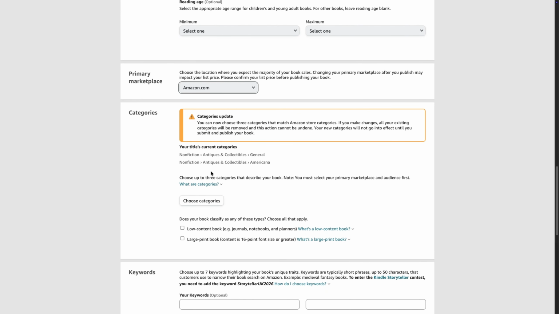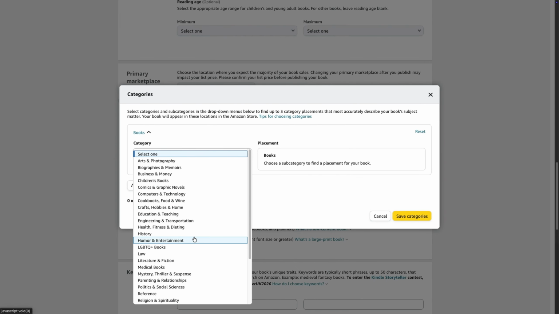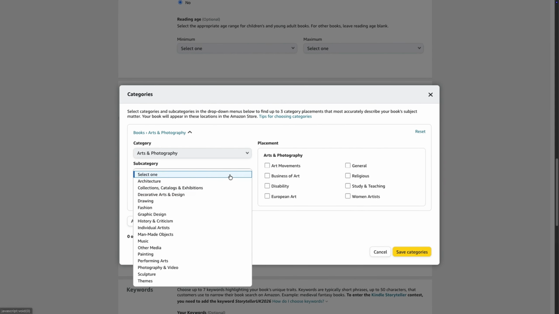Categories help Amazon understand where your book belongs. Choose categories that are genuinely relevant to your book. Don't choose a category simply because it looks less competitive. The most important thing is relevance. Depending on the book and the available options, you may also be able to select additional categories through Amazon's category system. Think about where your ideal customer would expect to find your book.